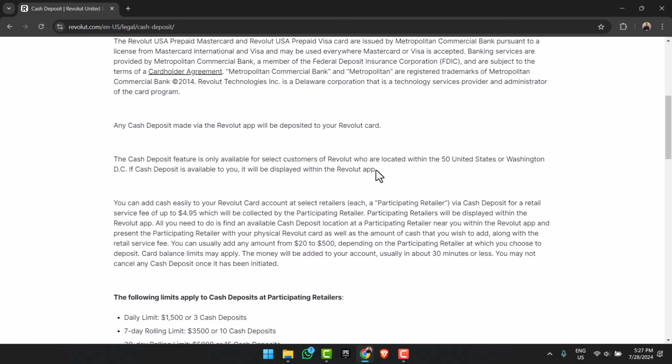As of now, the cash deposit feature is not yet available outside of the United States. So if you are anywhere outside the United States, such as the UK, Finland, anywhere, you won't be able to use the cash deposit feature as it is only available for the United States. And you can add cash easily to your Revolut card account at select retailers via cash deposits for a retail service fee of up to $4.95, which will be collected by the participating retailer.